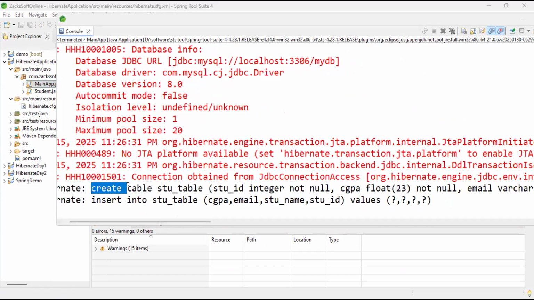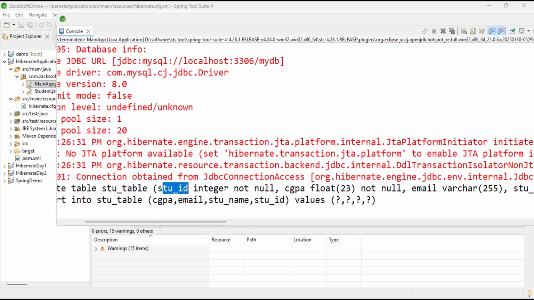Yes, sir. Hibernate is now creating a table. What is the table name? Student table now. Are you listening? Student ID integer, not null. Why not null? Because we specify it with the at-the-rate annotation. Student ID integer not null now.